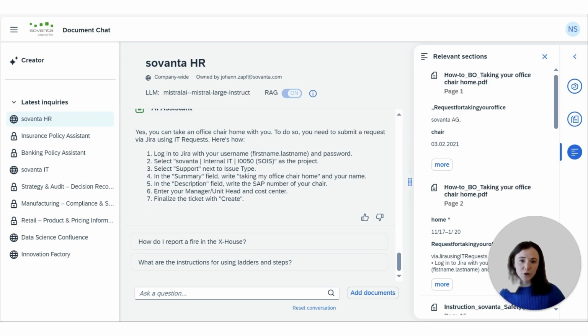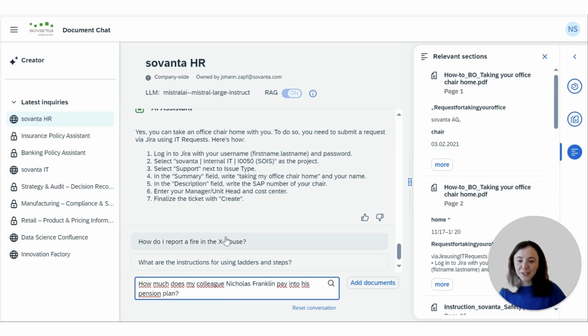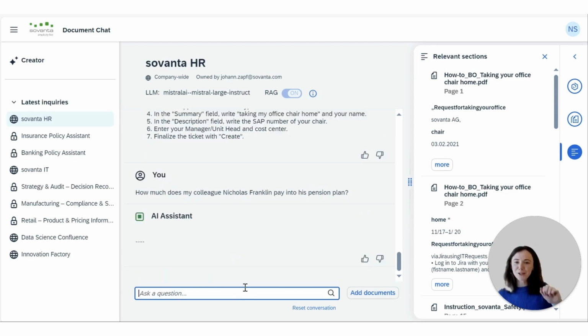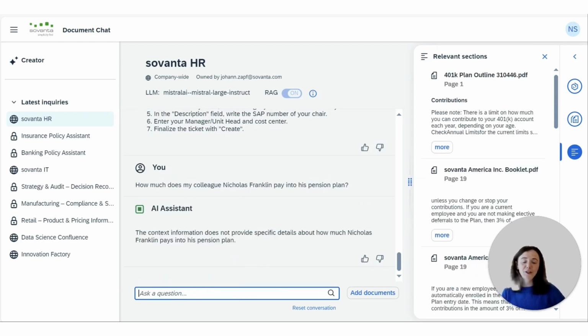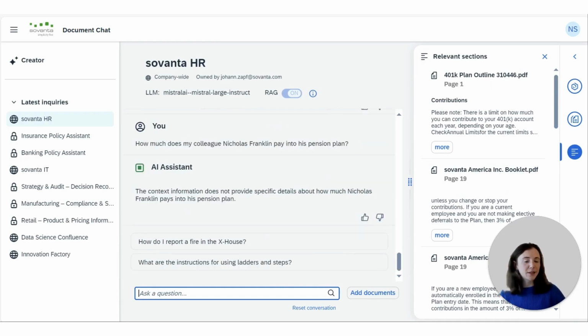Of course, authorization concepts also apply here. If, for example, I were to ask how much my colleague pays into his company pension plan, although this may be in some document, it would not be shown here. So let's try it out. For example, how much does my colleague Nicholas Franklin pay into his pension plan? And as you can see here, I do not get the answer. So document chat respects roles, rights, and of course, data protection.